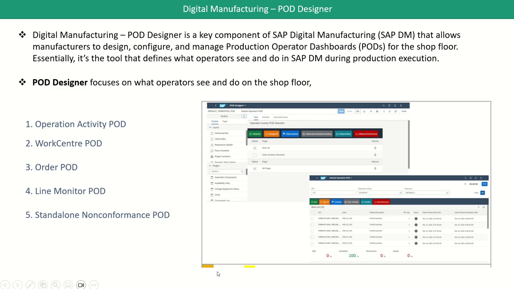Sometimes SAP already provides multiple production operator dashboards as standard, like the operation activity production operator dashboard, work center production operator dashboard, order production operator dashboard, line monitor production operator dashboard, and a standalone non-conformance production operator dashboard. These dashboards are pre-configured and ready to be used, and SAP has already pre-configured them in the SAP DM system.